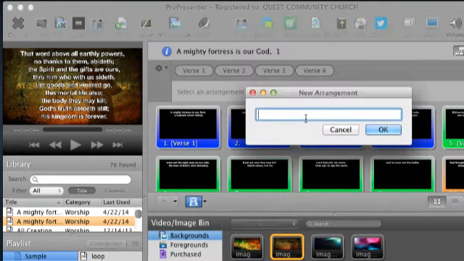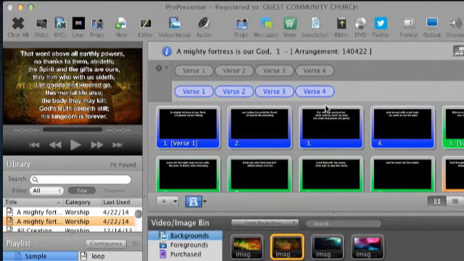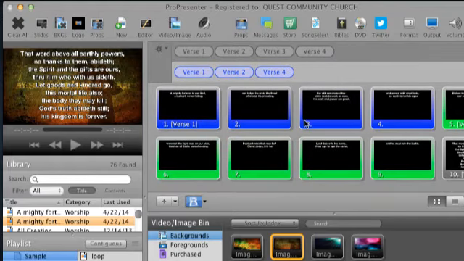Hold on. Add new arrangement. Sorry, let's see here. Let's do it just by the date here. It's 2014, April 22nd. Okay. So the worship leader says we're only going to do verse 1, 2, and 4. No problem. See, there's a little X that pops up here, and so you can click that. And that changes the arrangement. So you only have verse 1, 2, and 4.